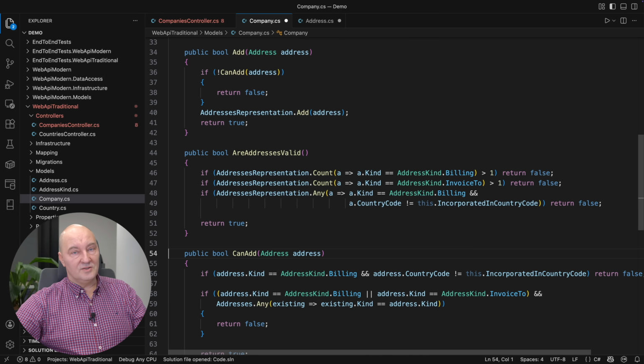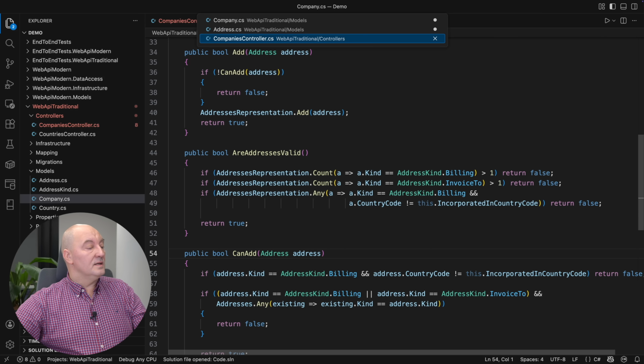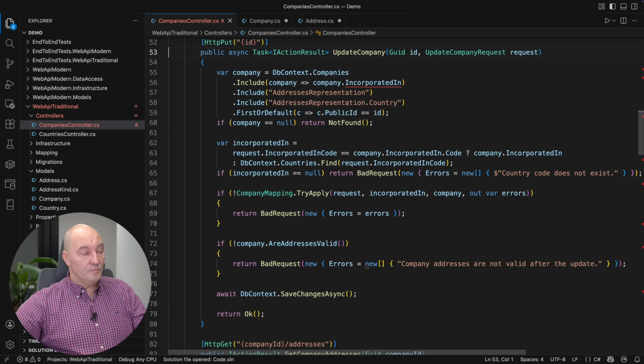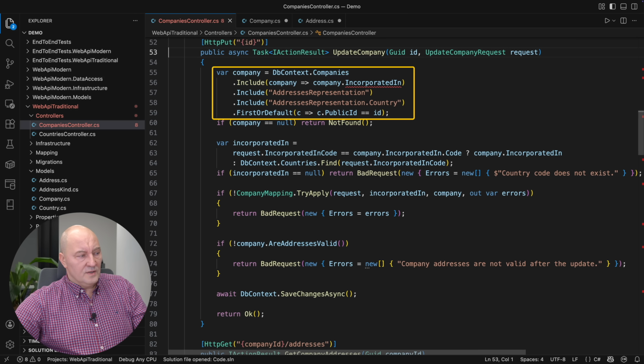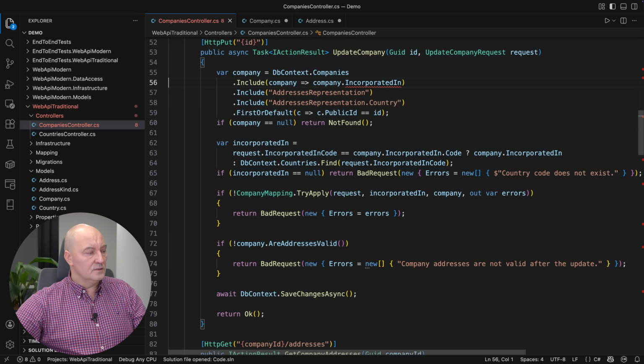I have just turned the company entity into an aggregate. The company class itself is the aggregate root, but when populated together with addresses, it becomes the entire aggregate. Now I want to clean the loading of the company. Look at this. I have this structure in virtually every action method in this controller.